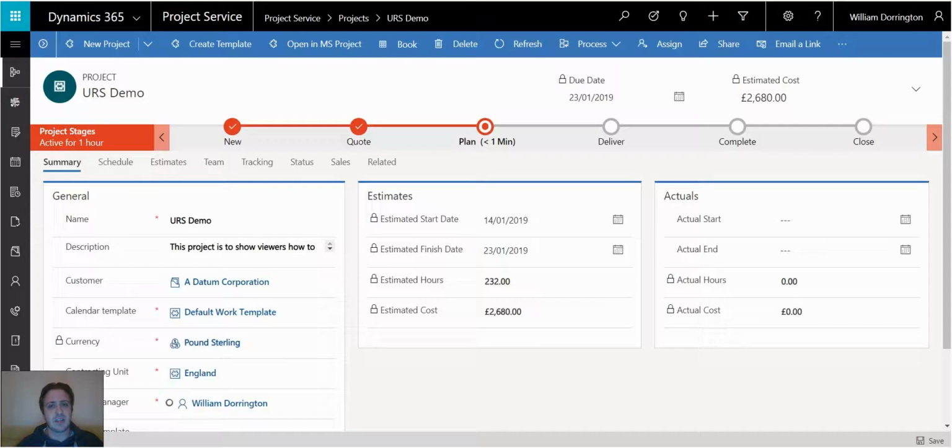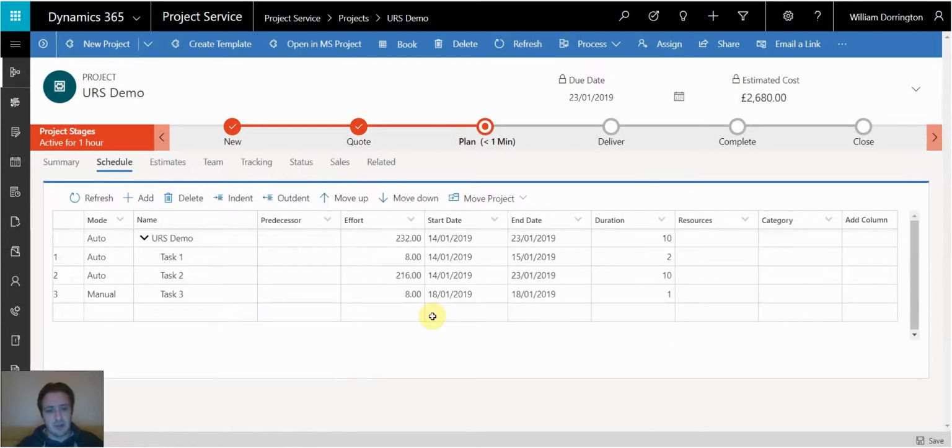I'm going to jump across to PSA. So, this is a project within PSA in case you're not familiar. And what we've done is we've just set it up rather basic and we're on the plan stage. So I'm gonna go look at my schedule, true blue Peter style. Here's one I made earlier.